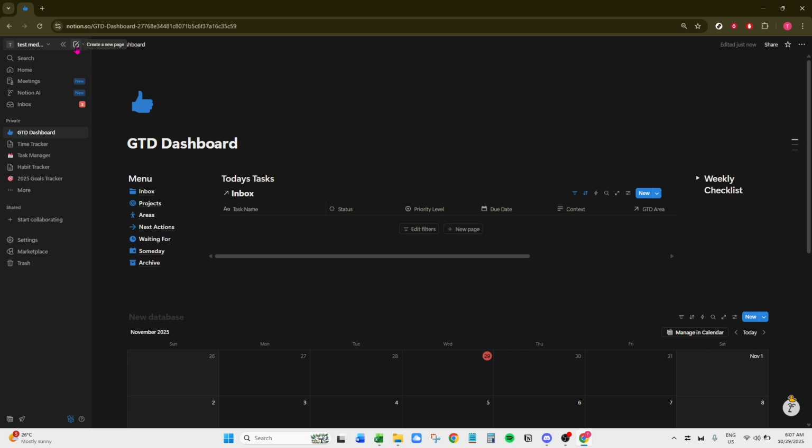Once you're logged in, the next step is to create a new page. You can do this by heading to the sidebar and selecting Add a Page. This will be the foundation of your GTD dashboard. When the new page is created, you should give it a clear and appropriate name, like GTD Dashboard. Naming your dashboard properly is crucial for easy access and identification, especially if you manage multiple pages.